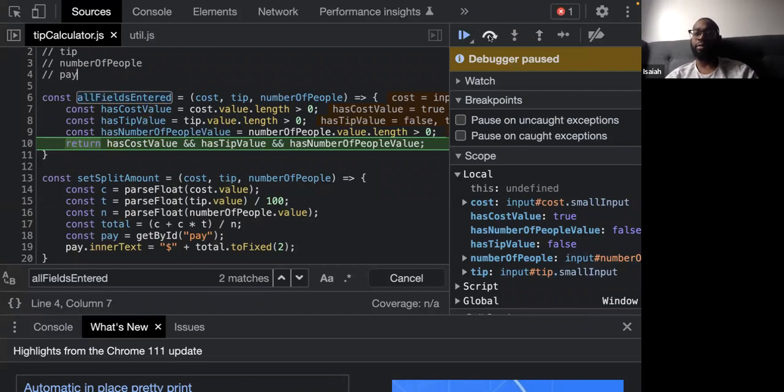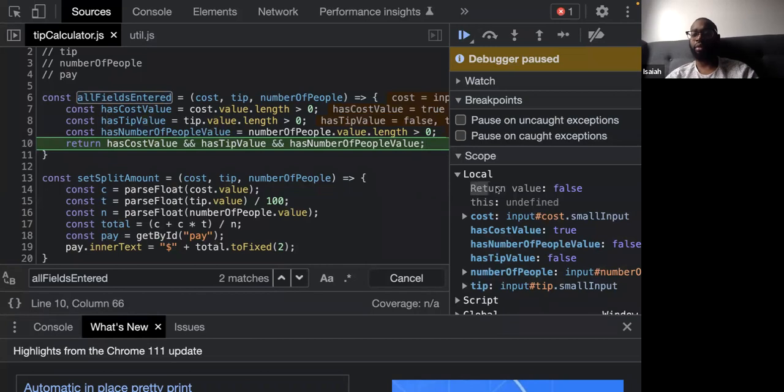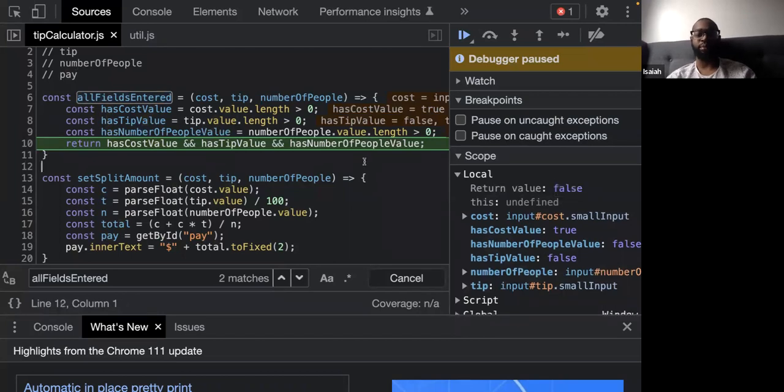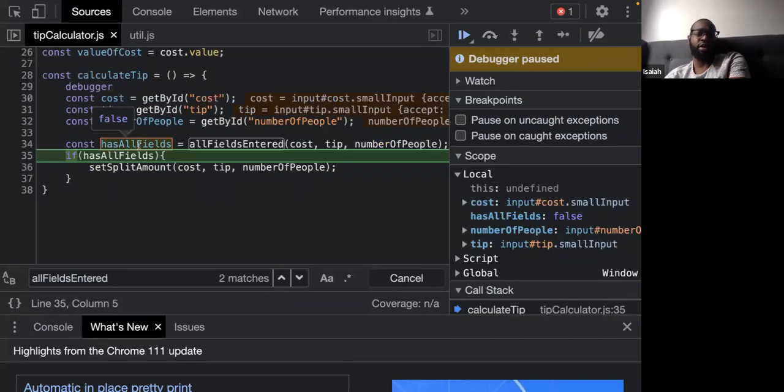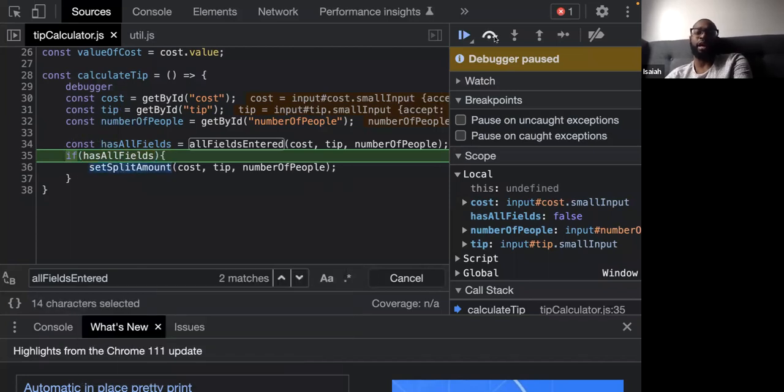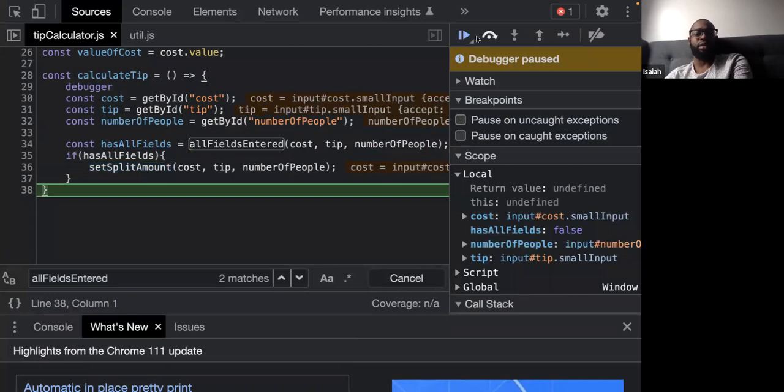If I click this button here, we're going to see the return value here. And the return value is false, like I was saying, because all of these have to be true in order for it to be true. So return false. And hover over this, it is false now. So if has all fields, and it does not have all fields, if has all fields is going to execute this split amount. But obviously we're going to skip over that because this is false. We don't even go inside of that.